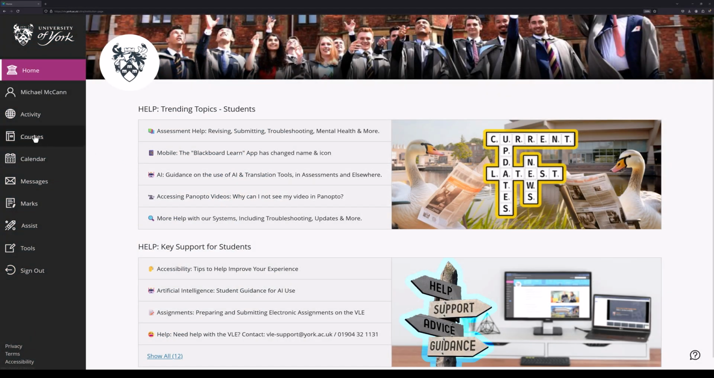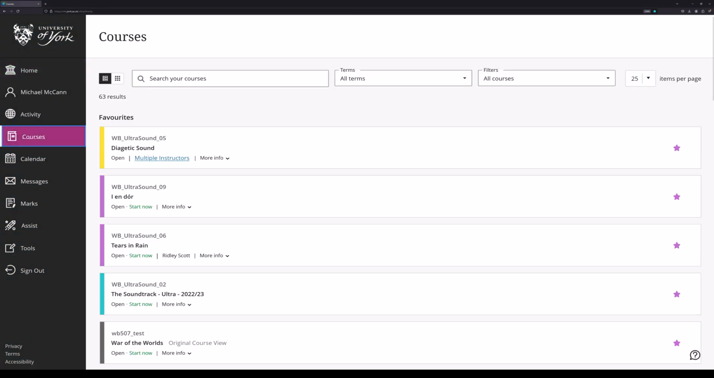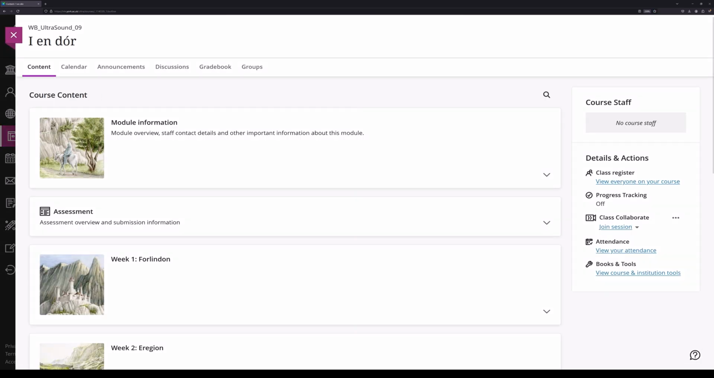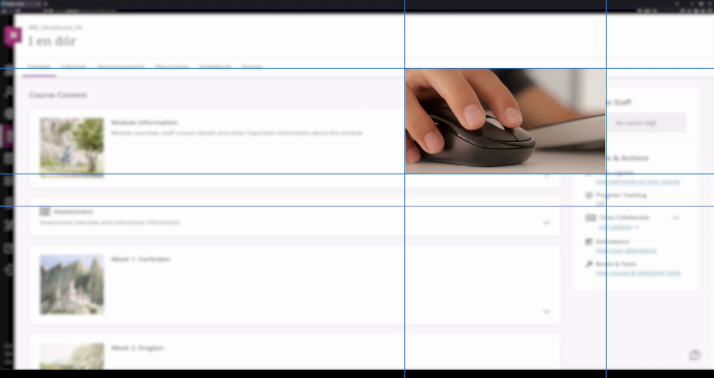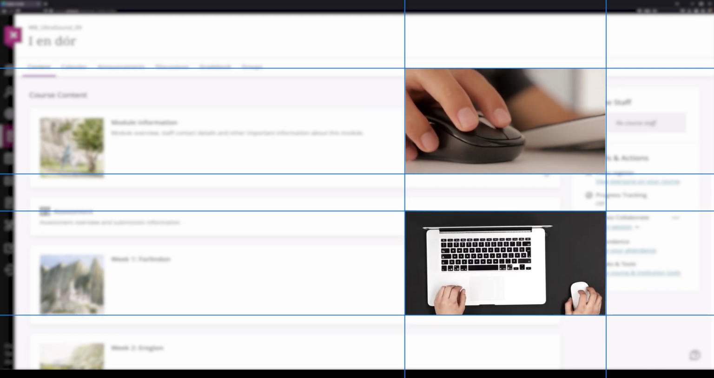To make an assessment submission via Gradescope, first log into the VLE and then access the VLE site through which you need to make your submission. We advise using a desktop or laptop computer when making assessment submissions.